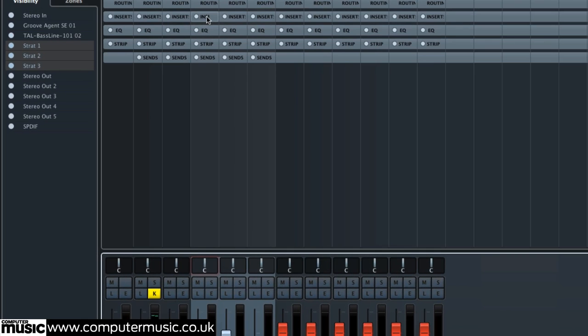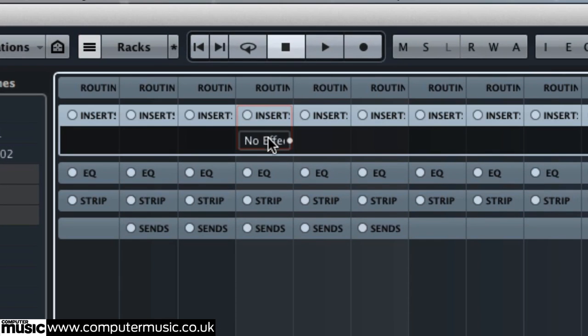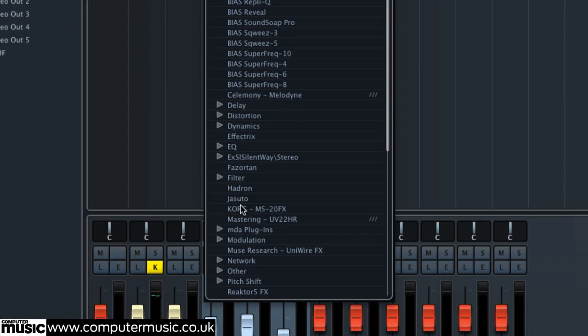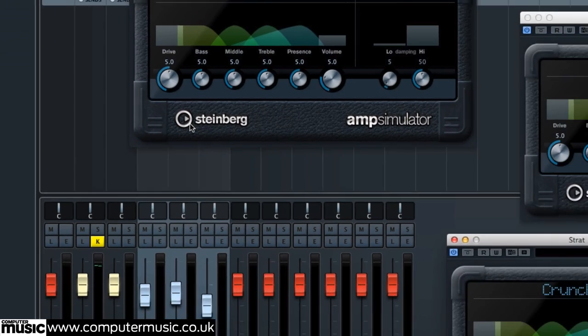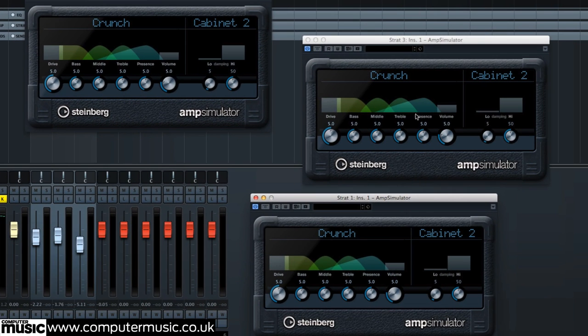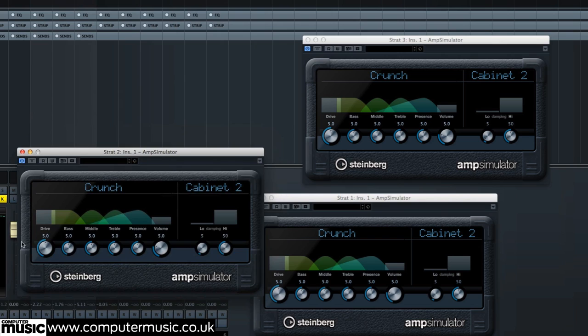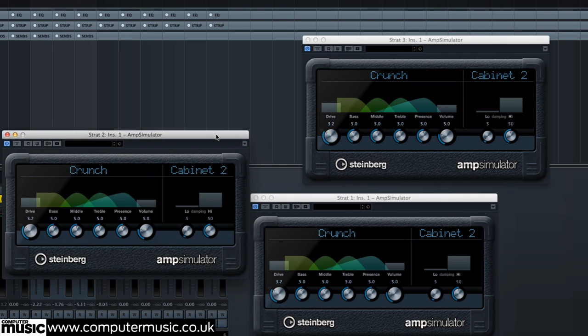the remaining two. Let's just click the insert window, choose an effect from our menu. How about the amp simulator? As you can see, amp simulator effects have been added to all three tracks. Adjusting one effect likewise causes all three insert effects to respond in kind.